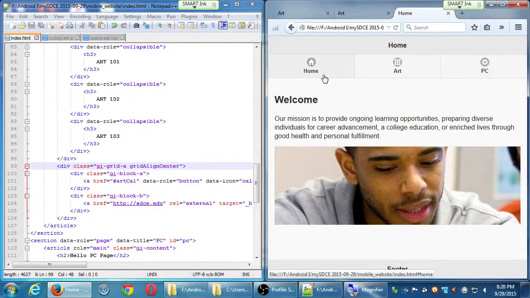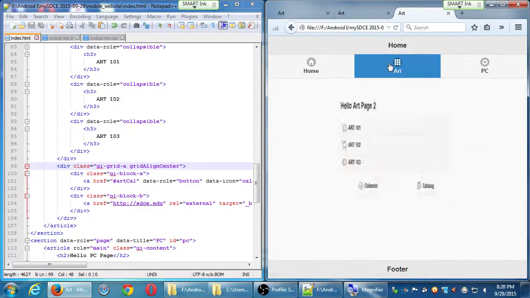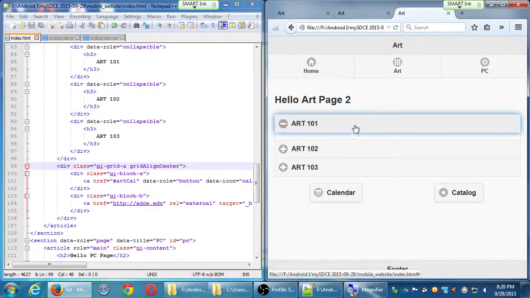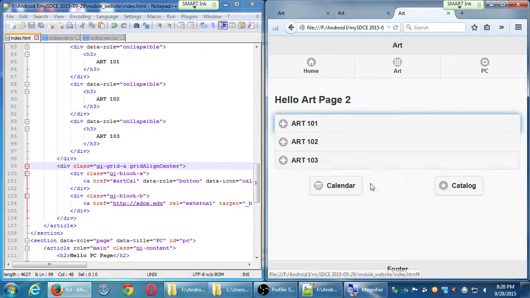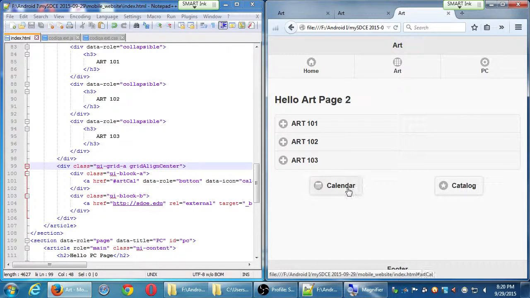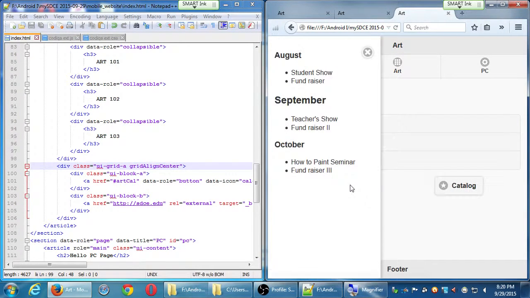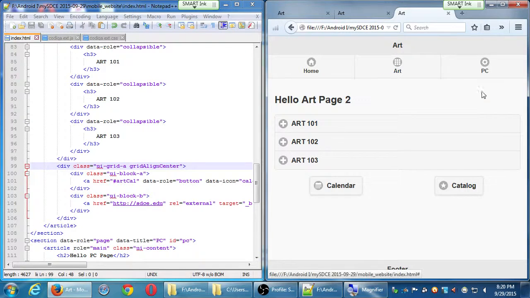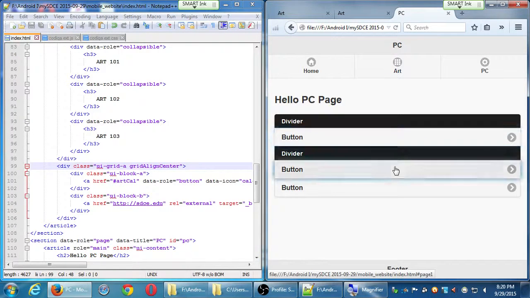So our project so far is our home screen works, art. We need to fill in the content, but we can do that later. We've got the PC screen, and then the art screen, we've got our calendar panel and our catalog. On our PC, these buttons don't do anything, so let's work on the PC screen a bit. And we need these buttons to work.